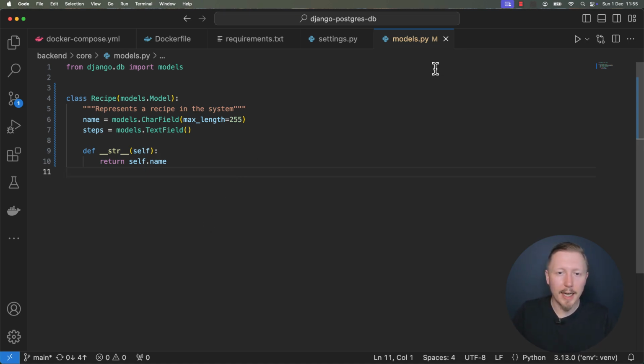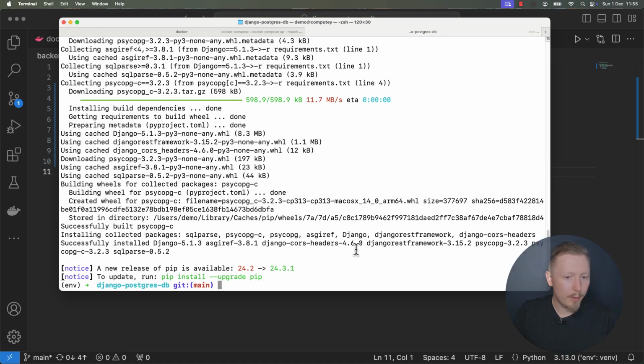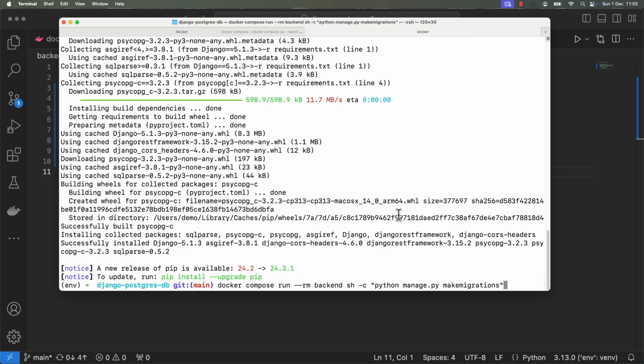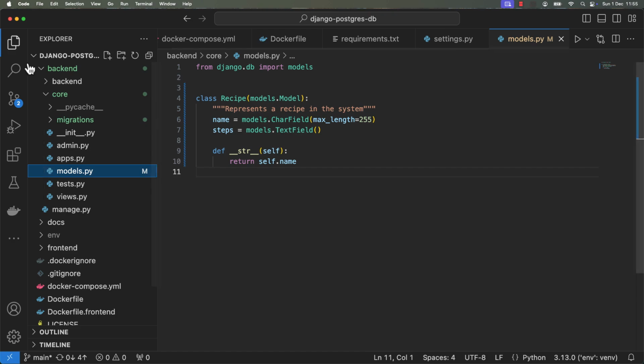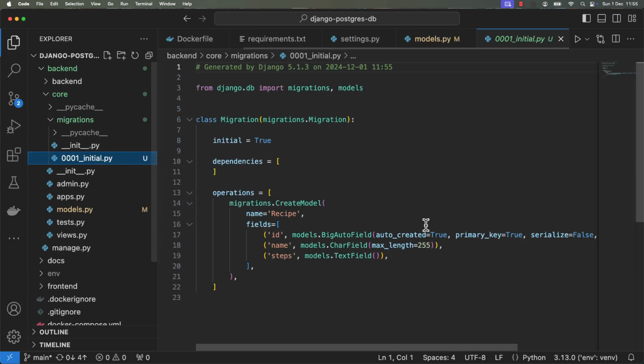Okay, so once you've added that, you need to save the file and then open up terminal and type docker compose run --rm backend sh -c "python manage.py makemigrations", and then hit enter. You can see here it said it's created a new model Recipe. So we're going to open that up and take a look. Now this is the auto-generated Python code. You don't need to change this, but it essentially tells Django how to make changes to the database.